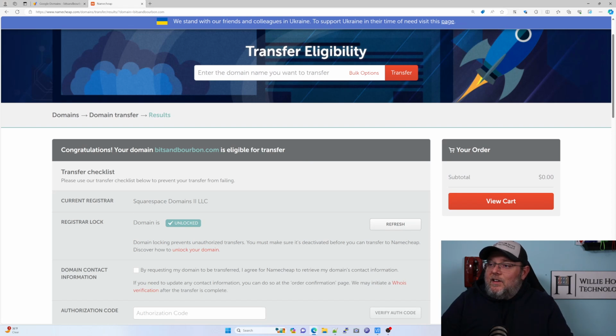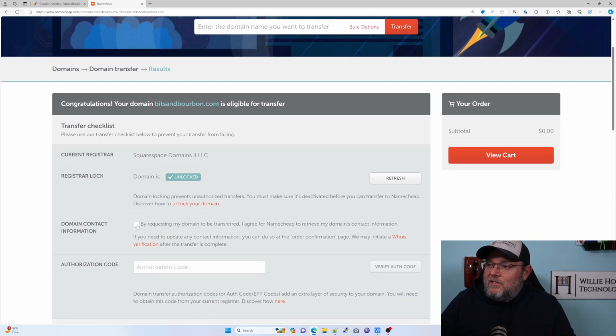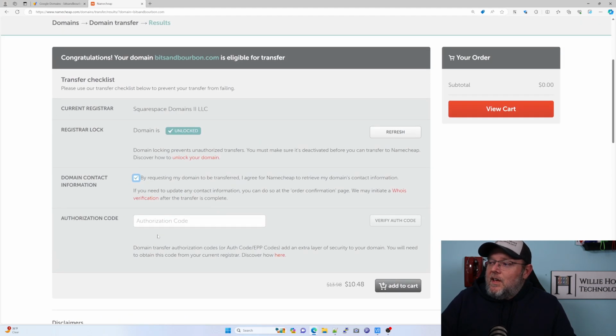And you can see that Squarespace has assumed that. And what I'm going to do is check this box. It says, by requesting my domain to be transferred, I agree for Namecheap to retrieve my domain's contact information. I'm going to check that box. And you can see I've got another $10.48 I'm going to have to pay.